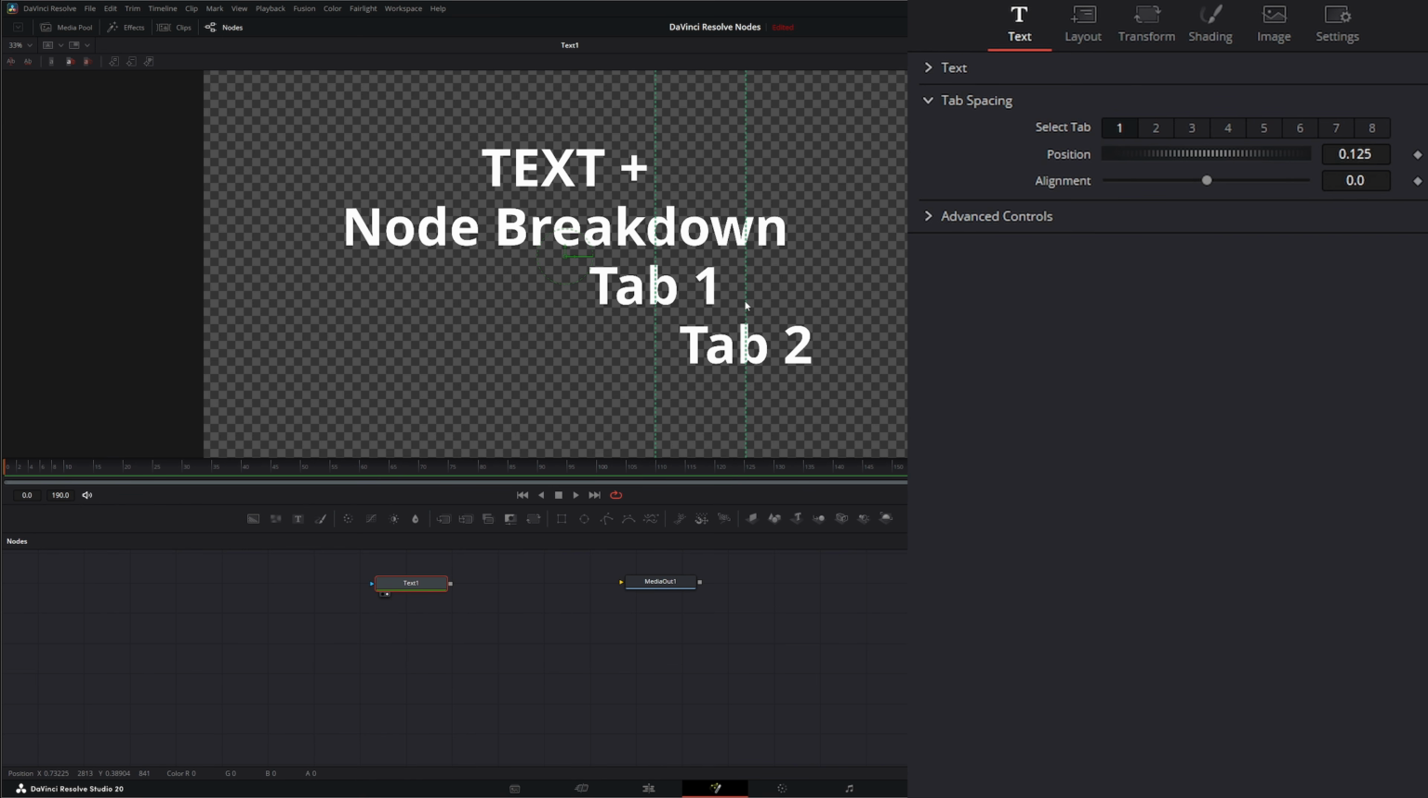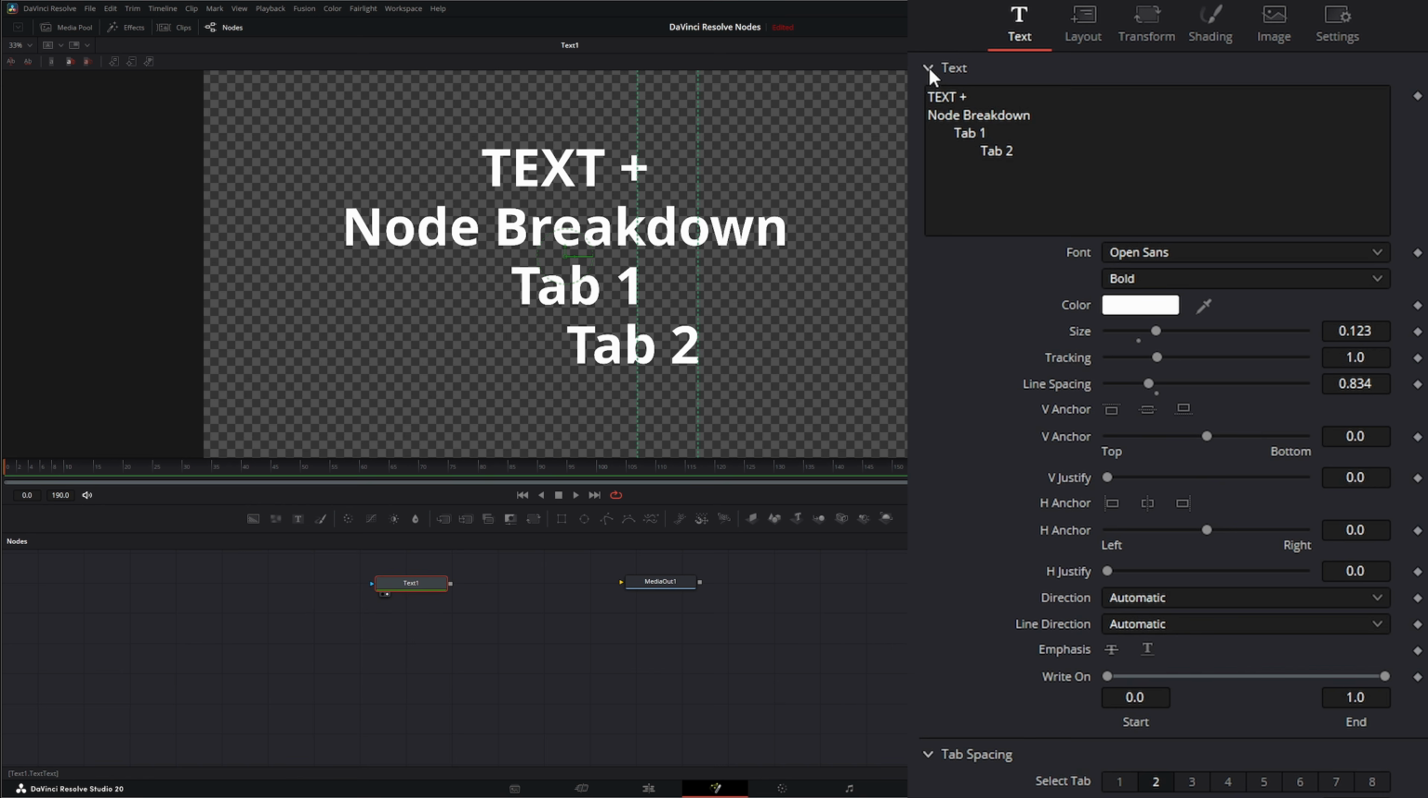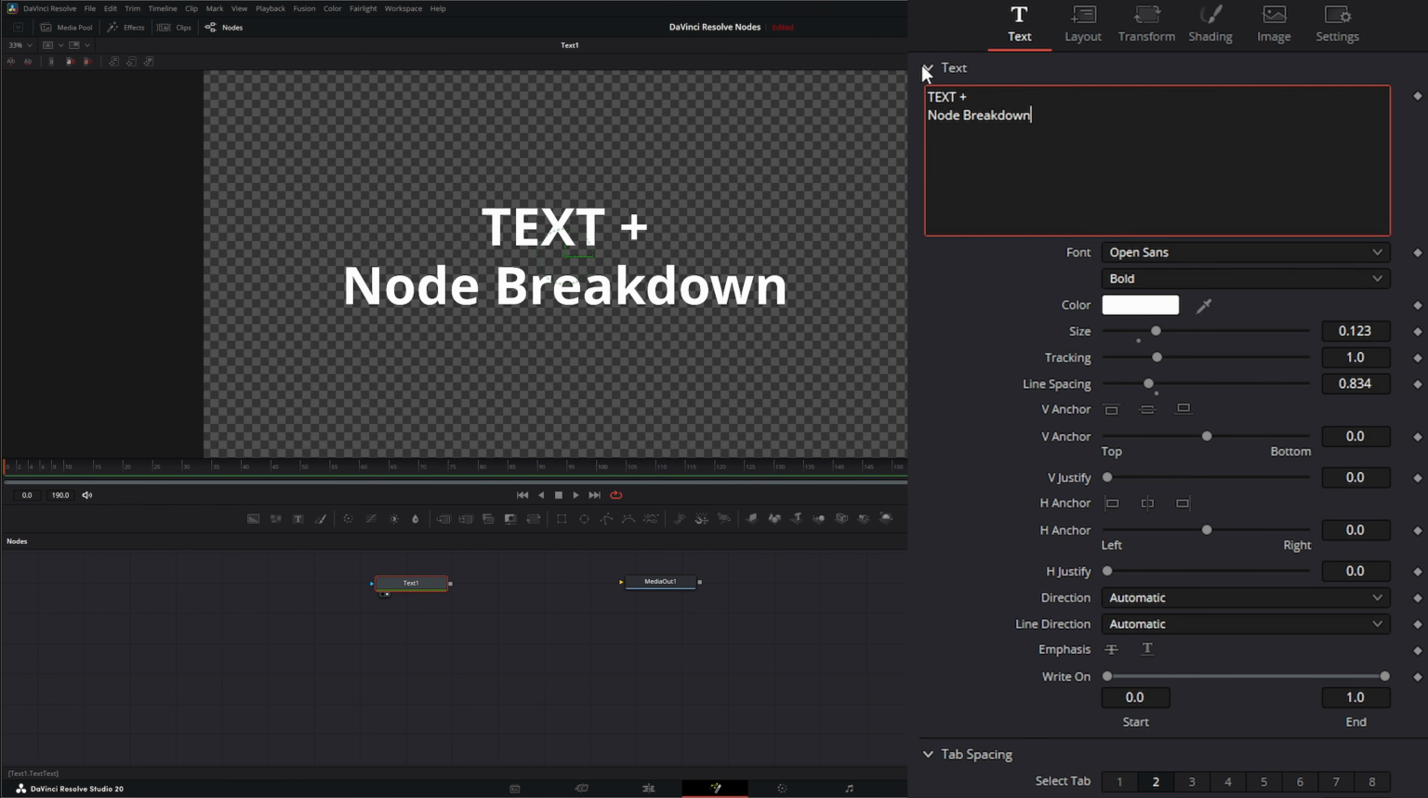Every time we hit a tab, that's the next tab. I can change the position of that tab, and I can change the alignment. And if I want to change tab 2, again, I can change the position of tab 2, and then I can independently change the alignment. So that is the tab space. And you have up to 8 tabs you can set independently. So let's go ahead and delete our tabs out.